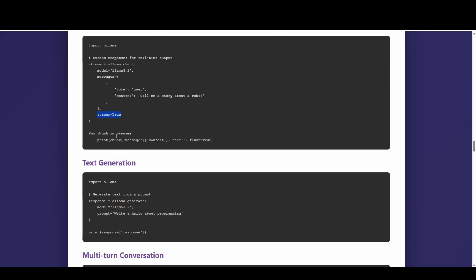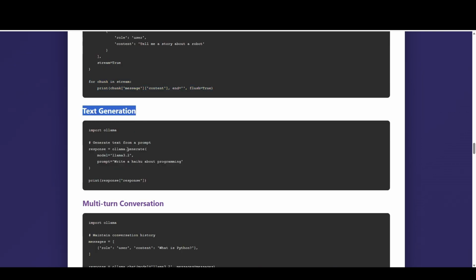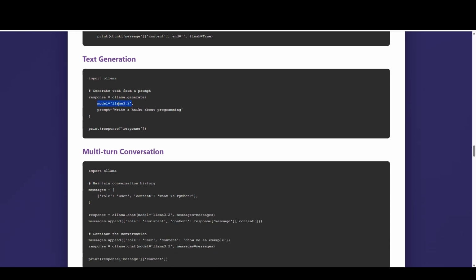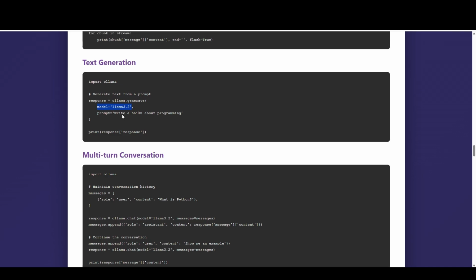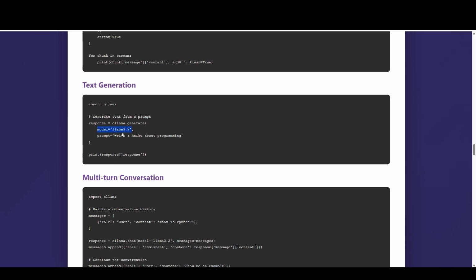Once we get the chunks, we need to collect the chunks from the stream, and then we need to display them. For text generation, we use the generate method, and same as before we need to pass llama 3.2, whatever model we have used. If you use Code Llama, then you need to pass the Code Llama model.